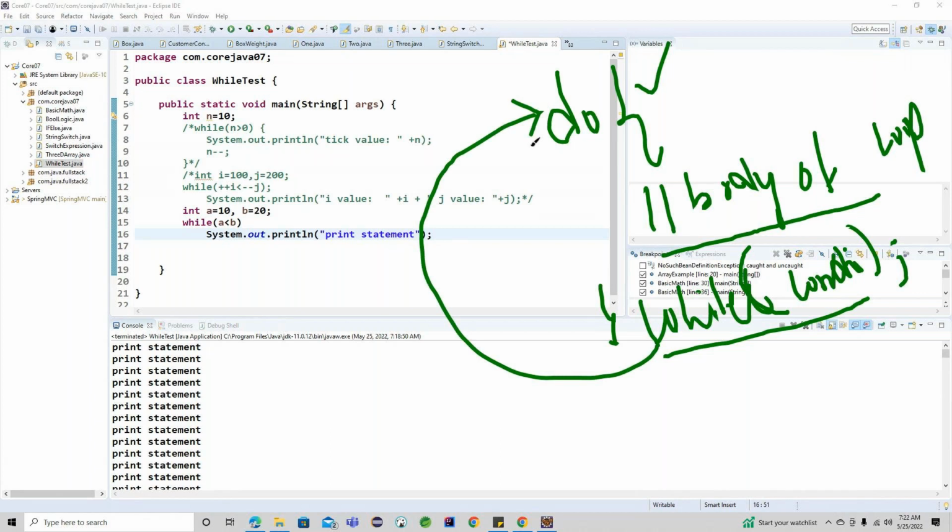Getting the point? The first time, we don't have any condition check. It gives you the option to execute the body without checking any condition, so whatever body we write here will execute. After executing the body the first time, internally it checks the condition. If the condition is true, only then it moves on to the second iteration.